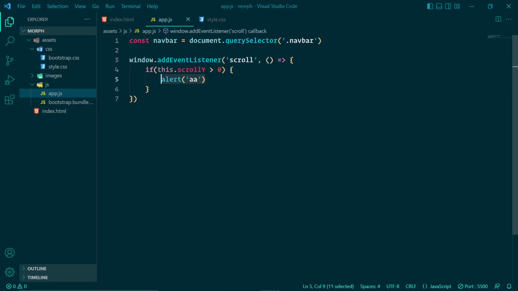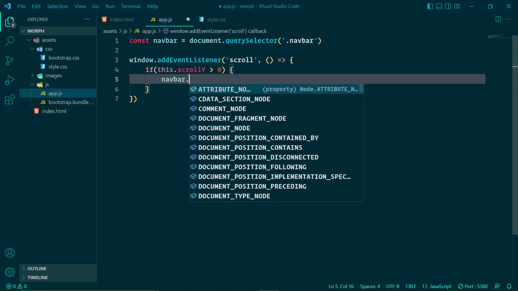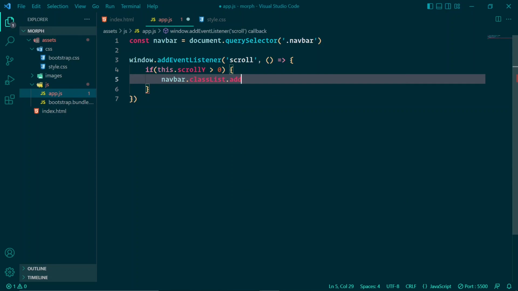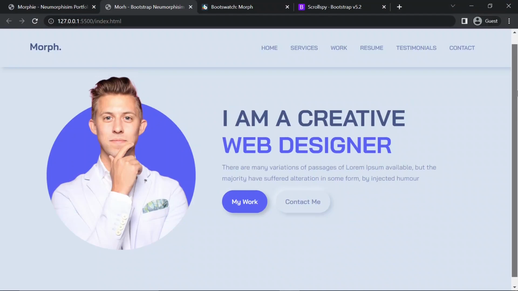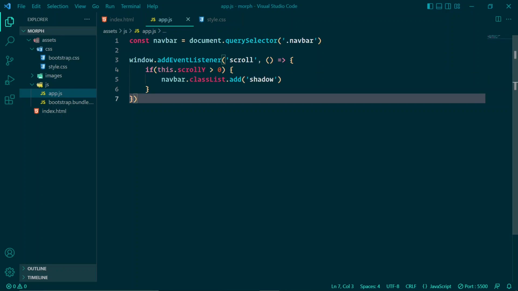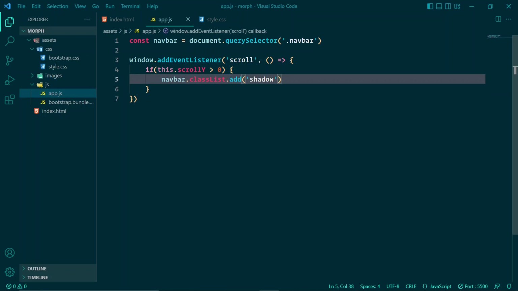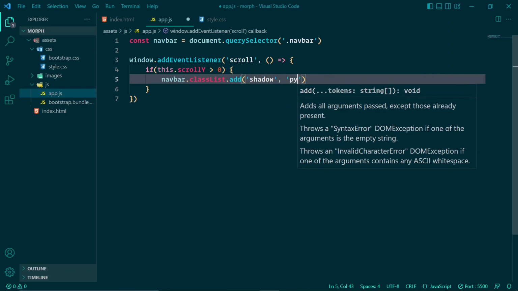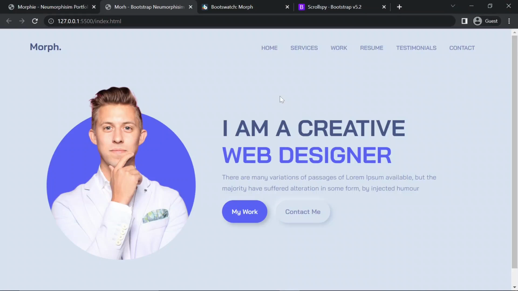So I'm going to select the navigation bar, then add a class which is going to be shadow. As you can see, and if I scroll to the top, I'm going to remove the shadow, and I'm going to add another class. It's going to be padding top and bottom 2 rem.